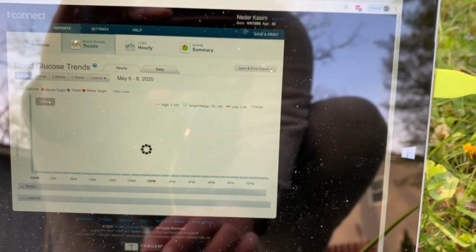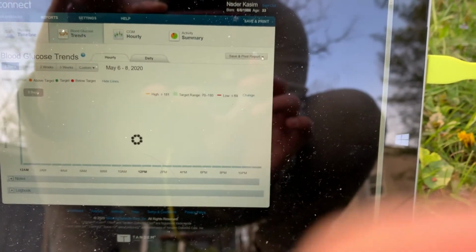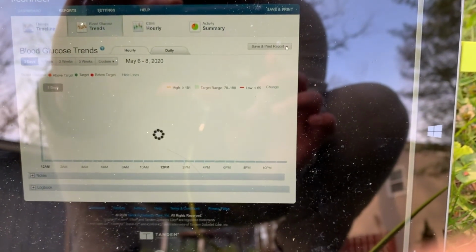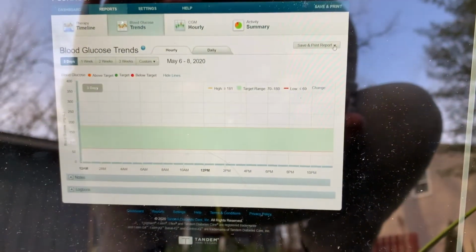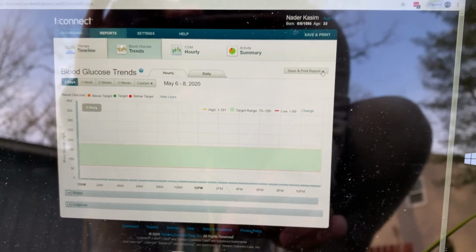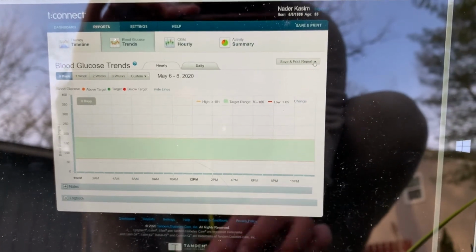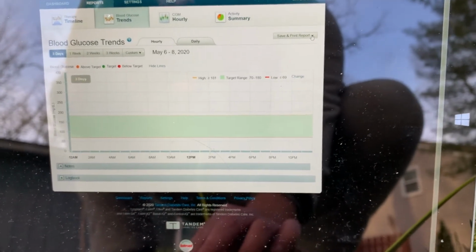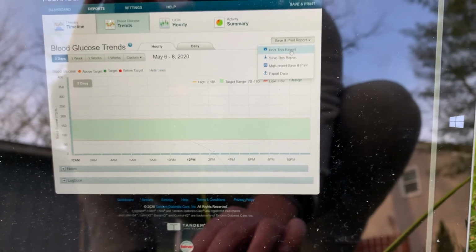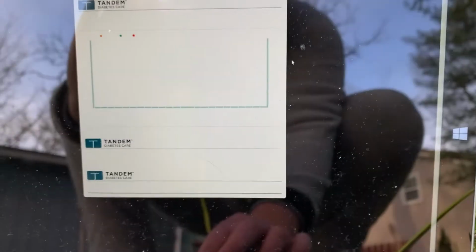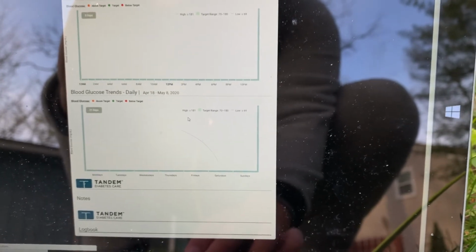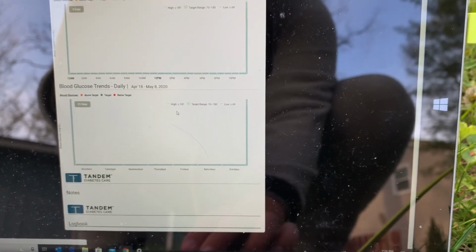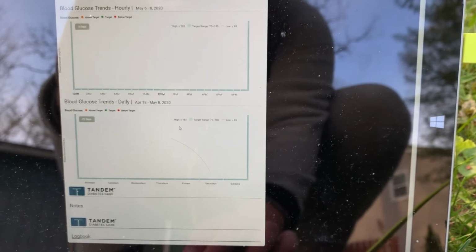Some doctors don't need you to print off anything, but some doctors may want you to print off a report, and some doctors may actually want you to email a report. So talk to your endocrinologist and figure out what actually is best. But if you click this button and hit print reports, you'll see that you can actually get a PDF of your pump data. So that's pretty much it.